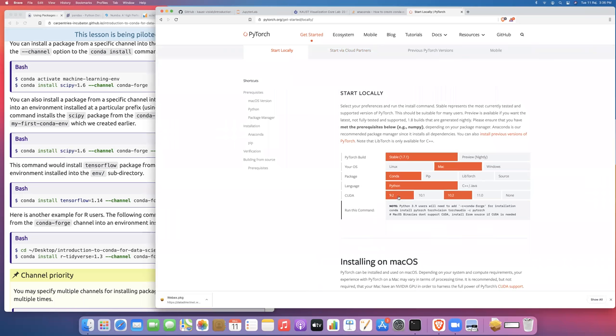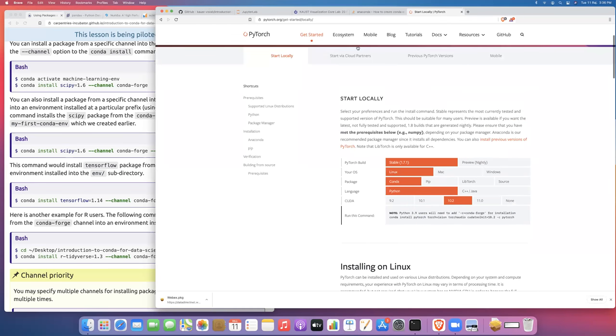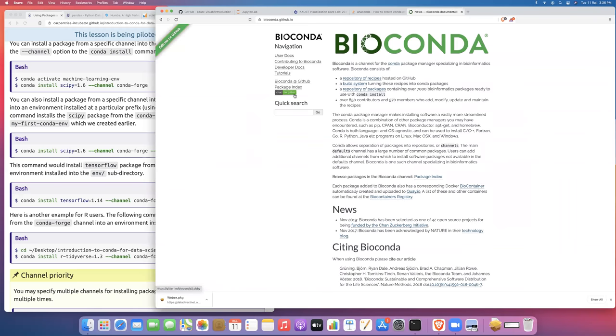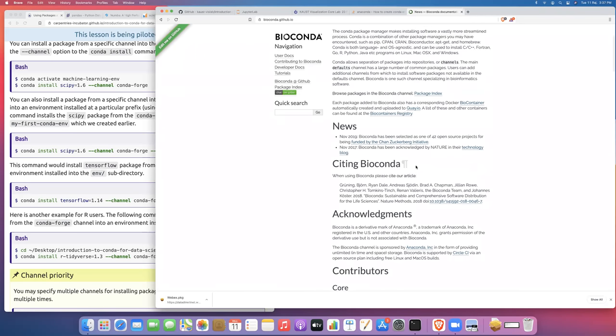If you were to look at Linux, Conda is the preferred method to install. And if you look at the Conda install command, it tells you that you need to specify the PyTorch channel, which is this part here. Dash c is shorthand for dash dash channel. Another example: if you're interested in bioinformatics, then there's the Bioconda channel, which has a lot of bioinformatics and genomics tools that you install from the Bioconda channel. If you were to look up those tools, they would all list the Bioconda channel as the channel that you should install from.